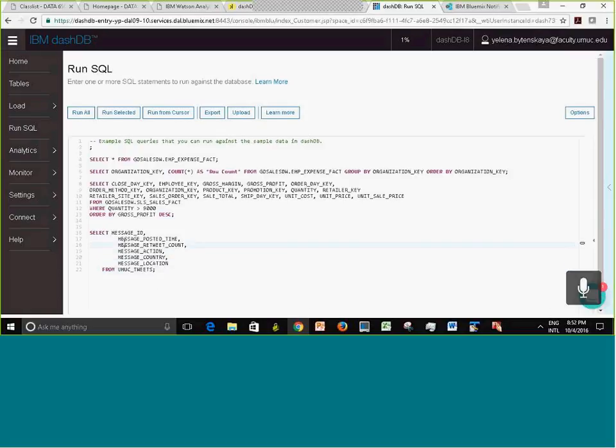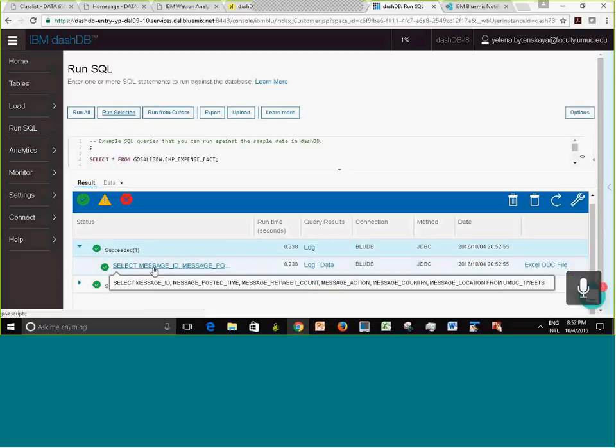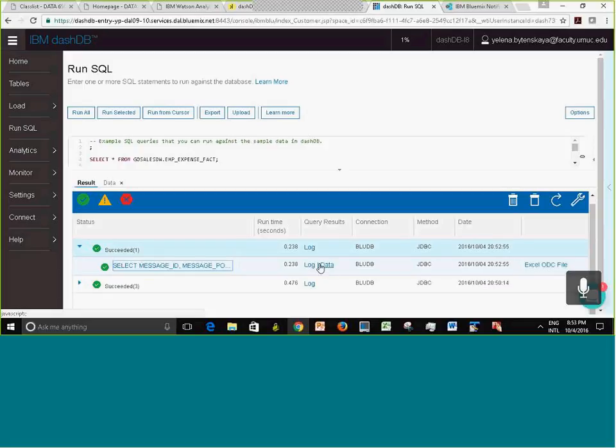Now, what should I do if I want to run only this statement? I don't want to run the whole thing. I can just hit run selected, and it's going to run only that query. So here it is, this is a log, and I can preview, right? What you need to do for your assignment is write 5 meaningful queries, 5 queries that have a meaning. Perhaps you can do the counts of positive posts. You can do the counts of negative posts, right?